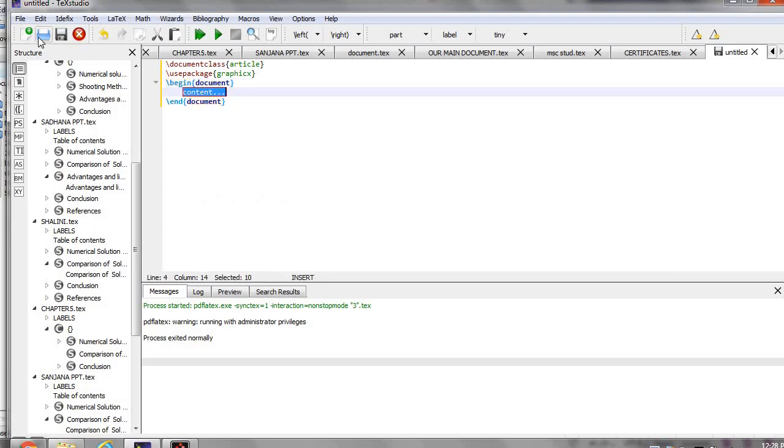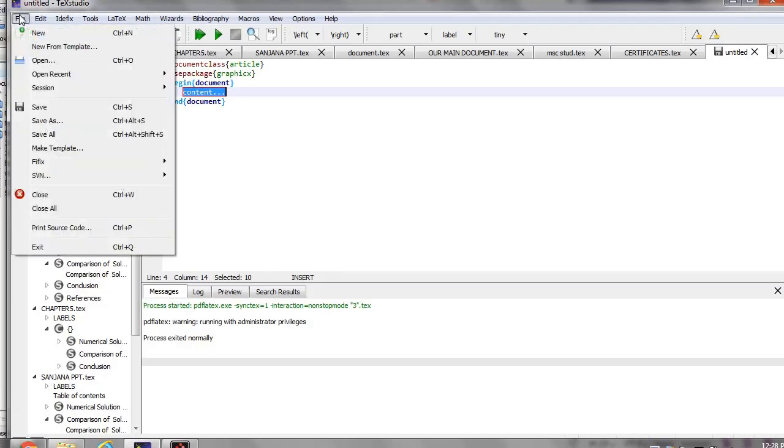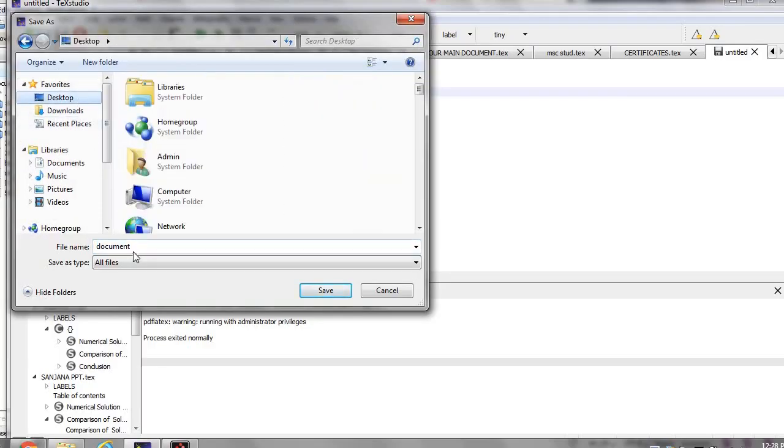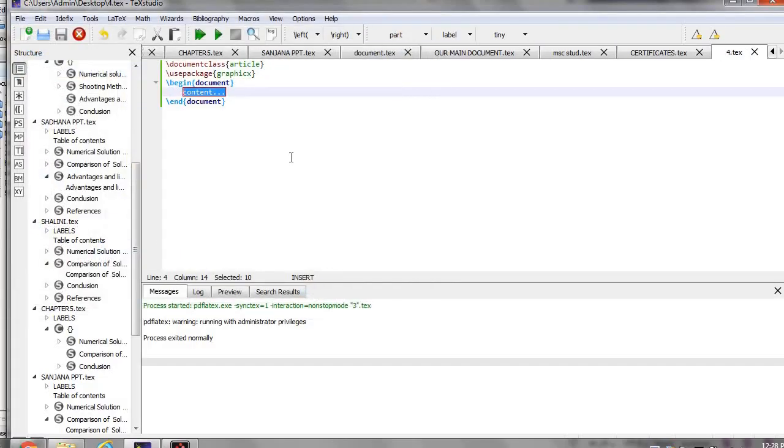Including your figures, saving the file is very important. Without saving you can't execute it. Now I'm going to save this on, for example, the desktop, and I'm going to save this as save 4. I have saved it. Now what you need to do is go to wizards and include the graphic.